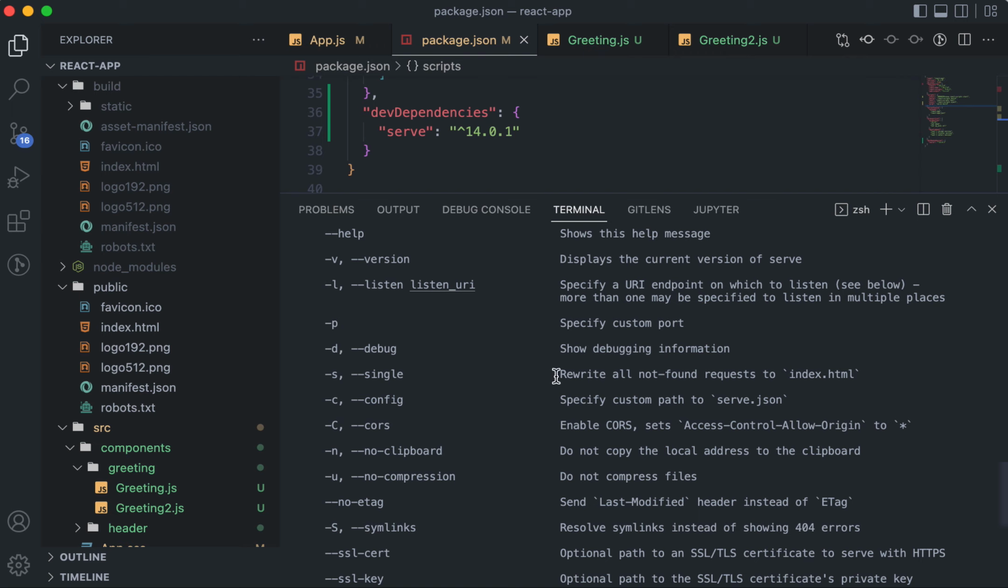If you see, it says rewrite all not found requests to index.html. This is exactly the definition of a single page application. A single page application rewrites everything to one page, and that is index.html. So -s will serve our build folder as a single page application. So let's try that out.